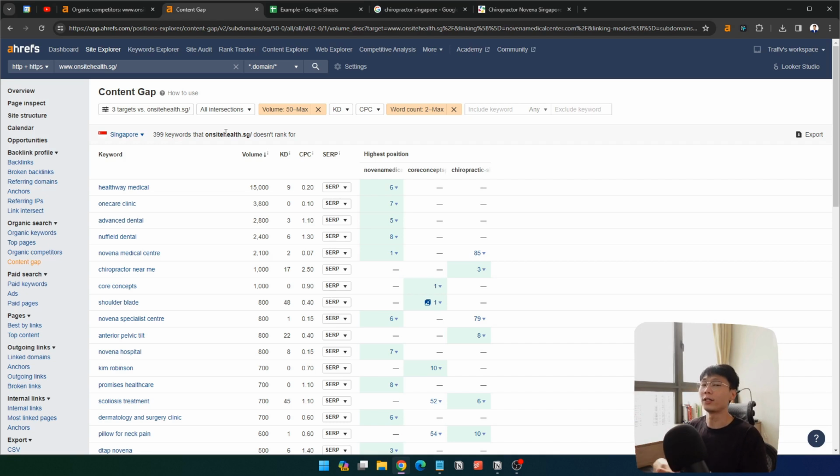Now, if you do find yourself having way more keywords, for example, now I only have 399. But if your keywords show that you are having keywords of over, let's say, 2000, and you want to trim this down furthermore, you can always change the volume. So instead of 50, you can change it to 200 or even 500. Word count wise, you can leave this to 2 or 3, and you can even mess around with keyword difficulty.